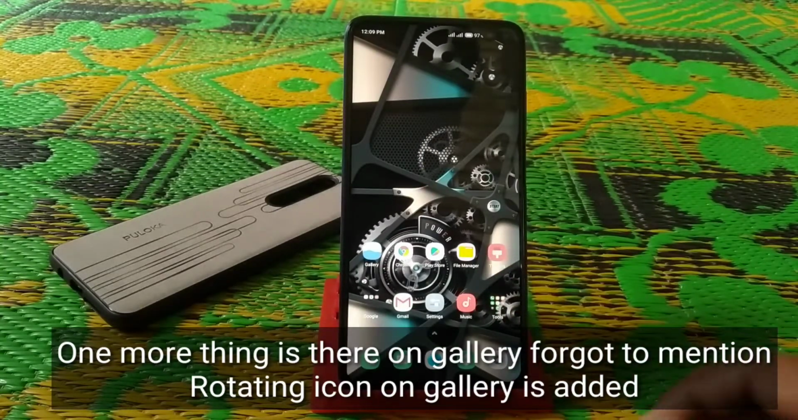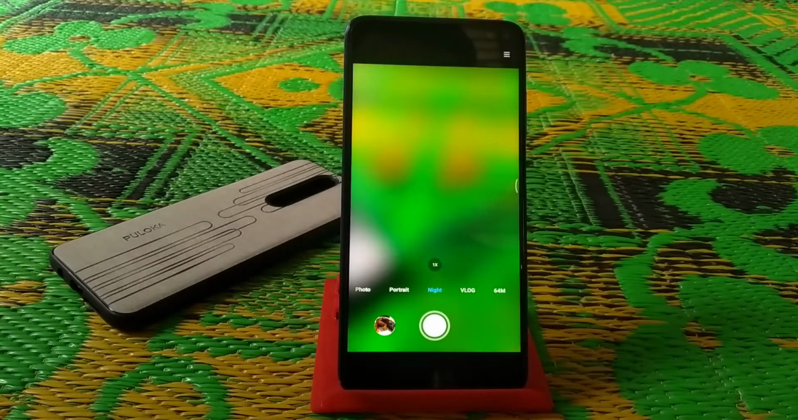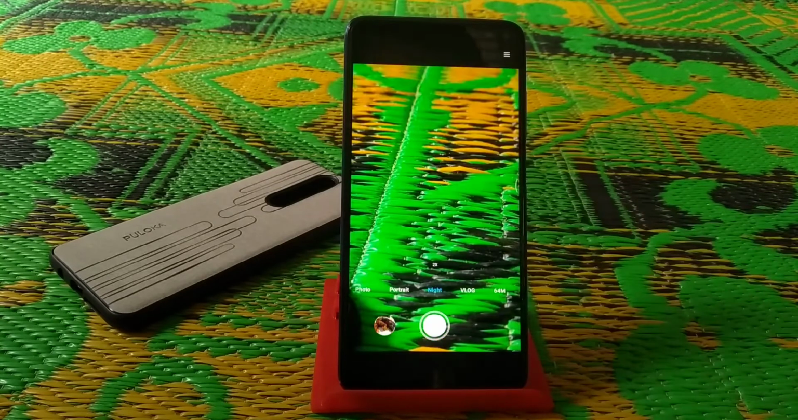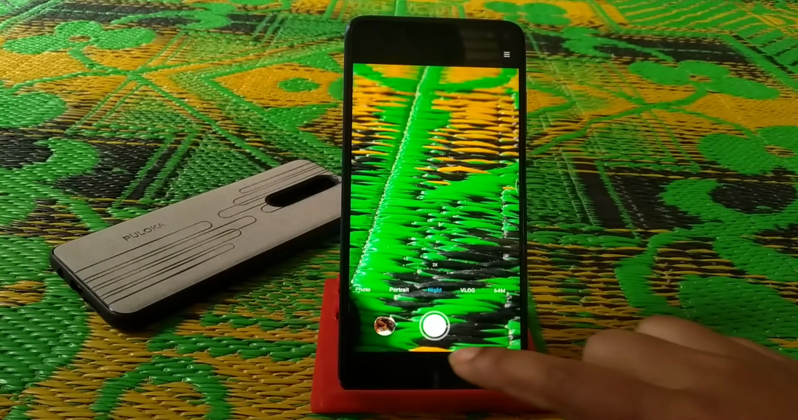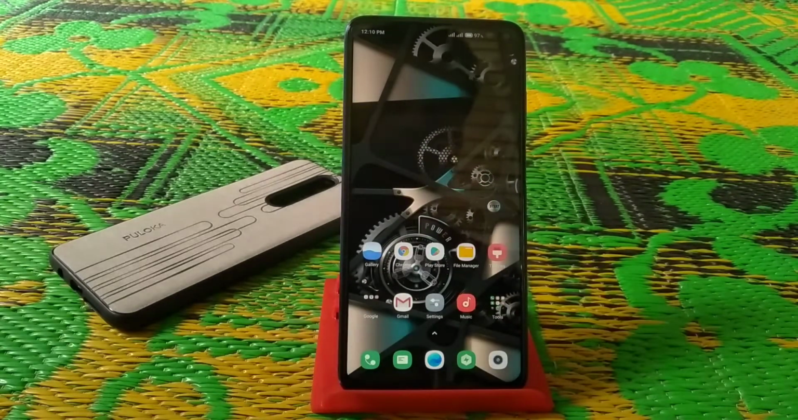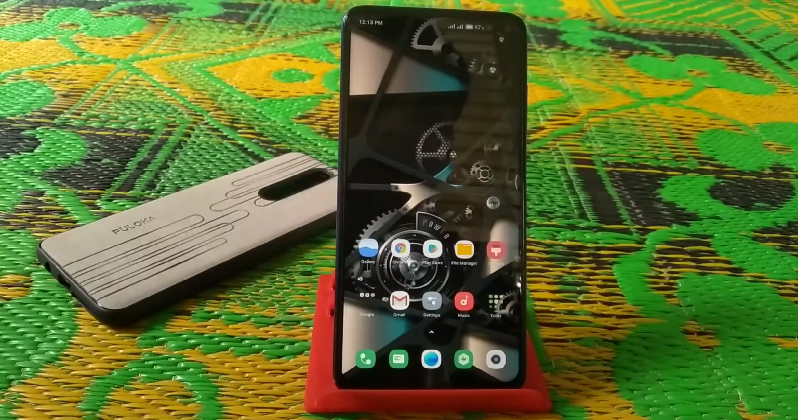And the next feature is on the camera. Now go to night mode, and you can see here, before this update we didn't have this feature, which is that you can't go to the 2x option. Now we have the 2x option on night mode. So this is a feature.